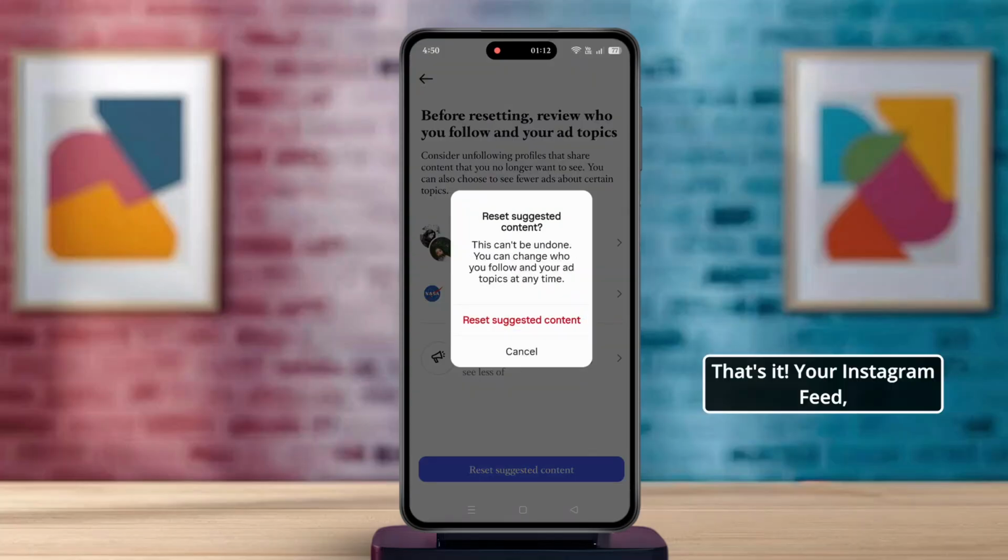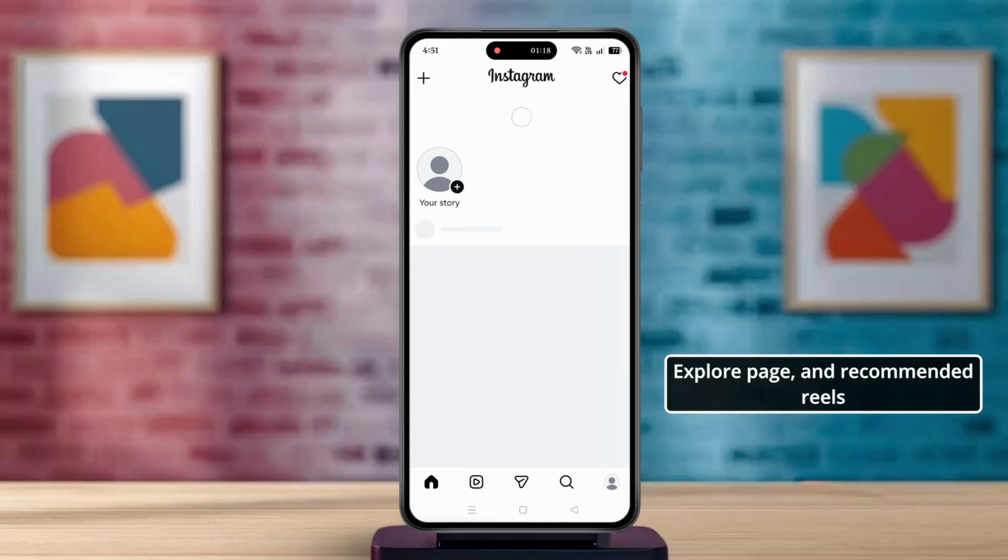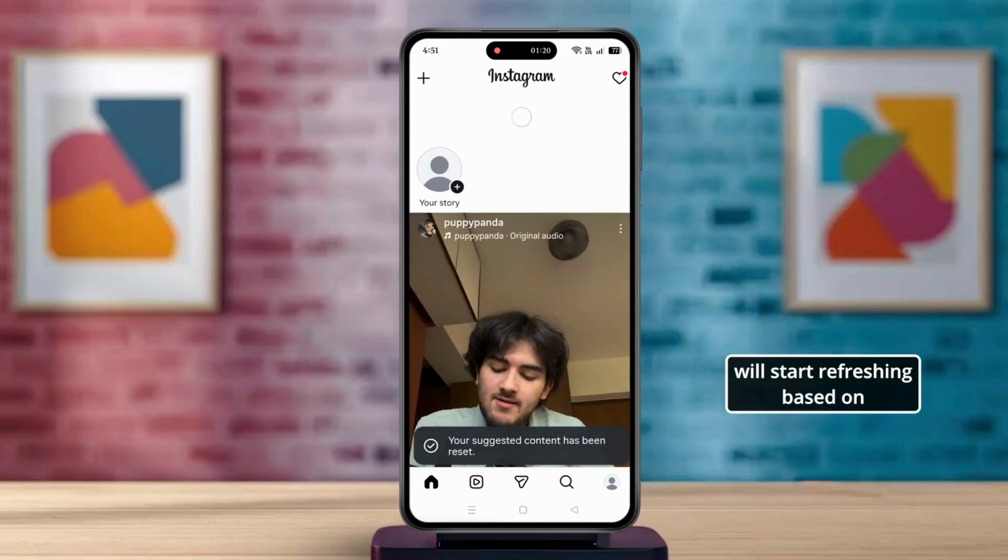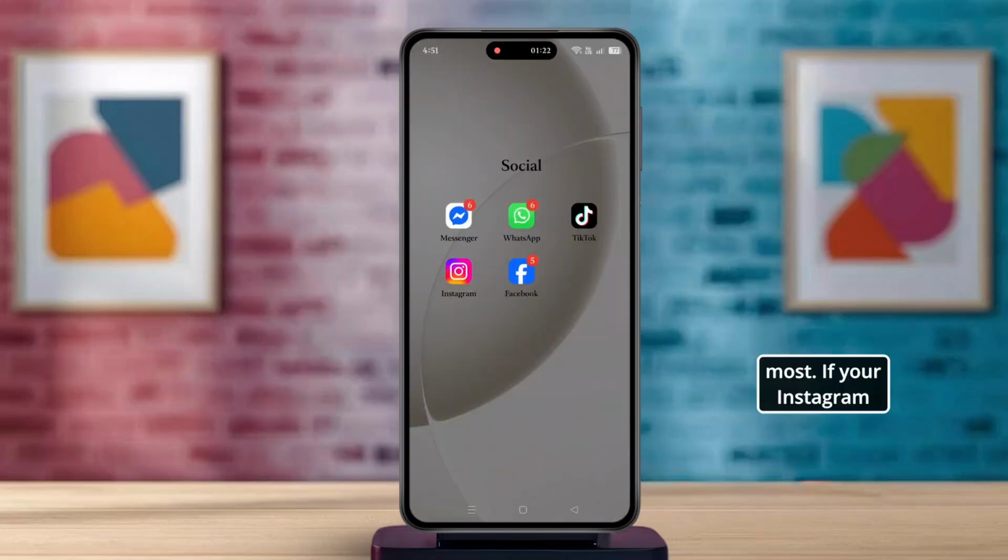That's it. Your Instagram feed, Explore page, and recommended Reels will start refreshing based on the content you interact with the most. If your Instagram recommendations were showing unwanted posts or random videos, this method helps reset the Instagram algorithm quickly.